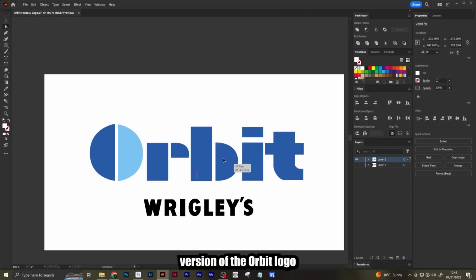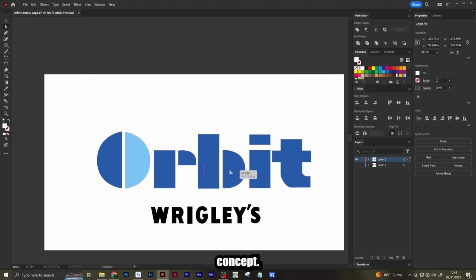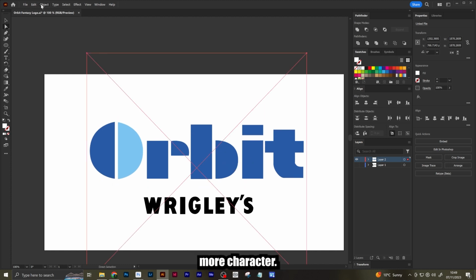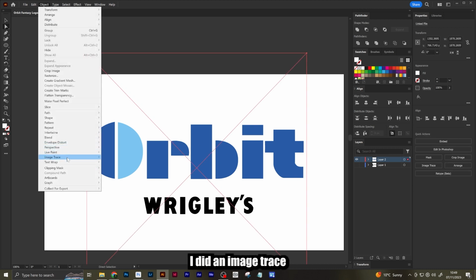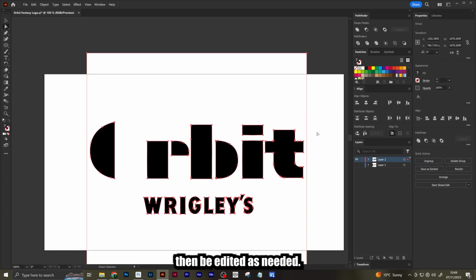I like this version of the Orbit logo as the font and shapes, once converted into a stroke, could potentially work quite nicely as the Deathly Hallows concept. Having each of the characters split vertically just gives it a bit more character. I brought the Orbit logo into Illustrator. The first thing is to convert it into a vector. I did an image trace which converts the PNG into individual shapes which can then be edited as needed.